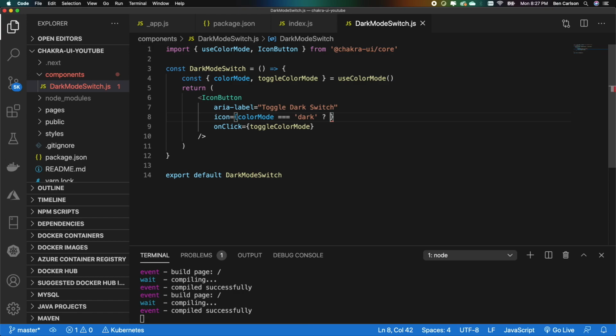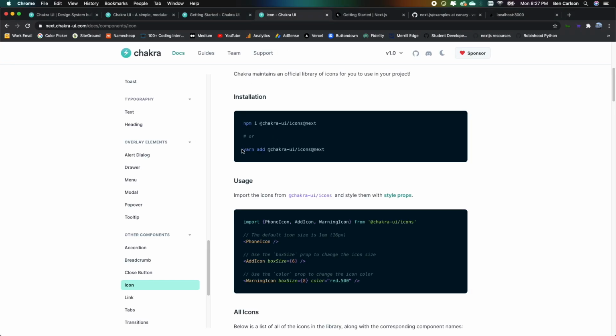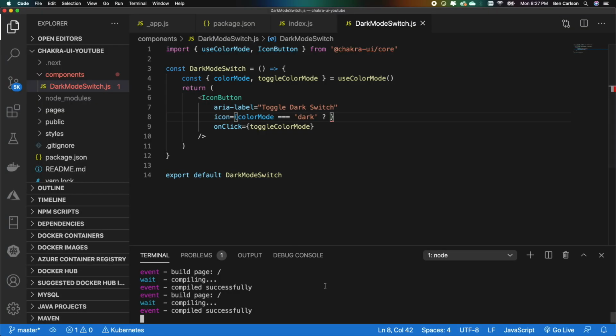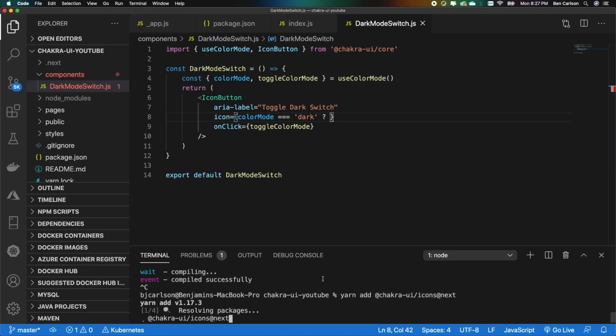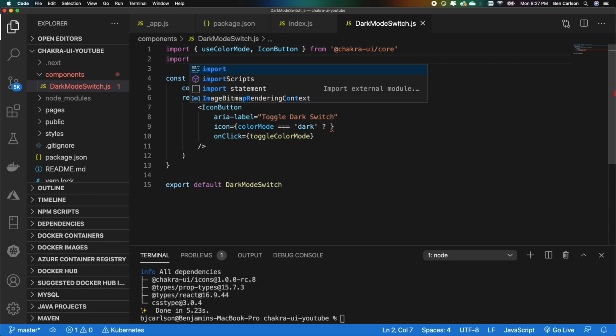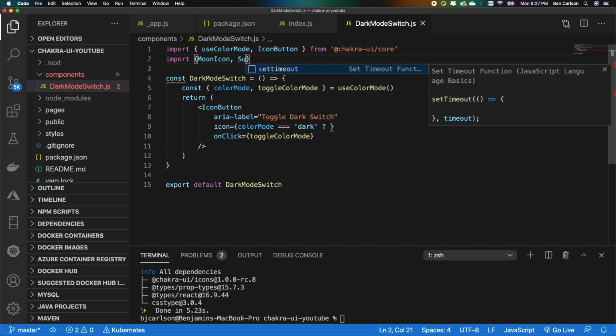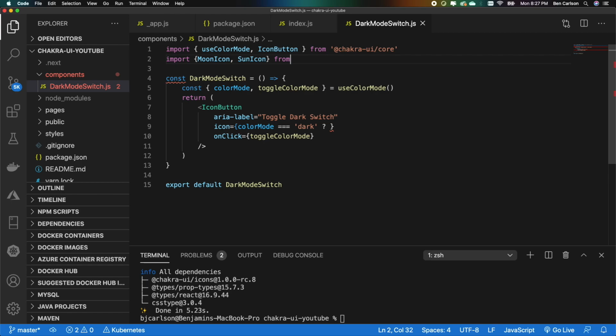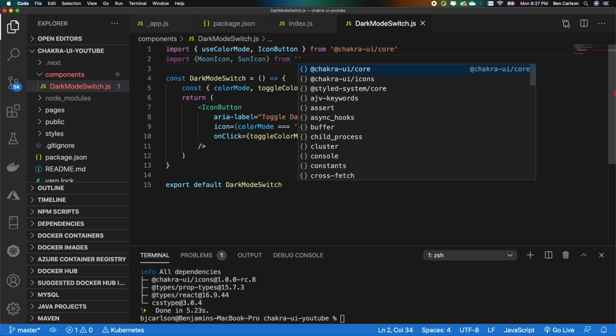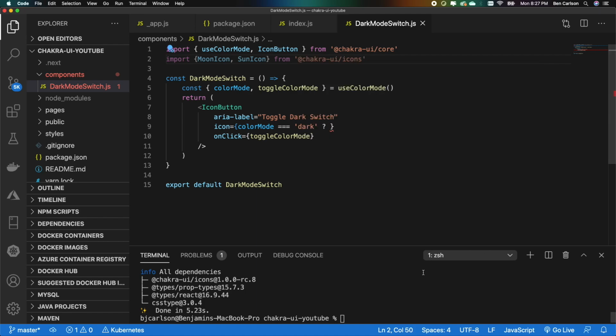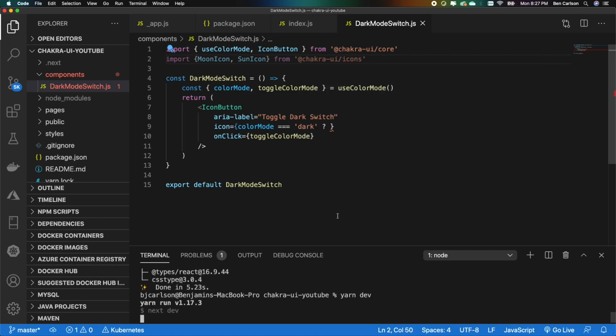And this is where we need the icons. So we import the icons from another package right here. So let me go ahead and stop this and import that. And then we can import them like this. Import moon icon, comma, sun icon. And that is from the icons library, just like that. Now let's go ahead and run our server again.